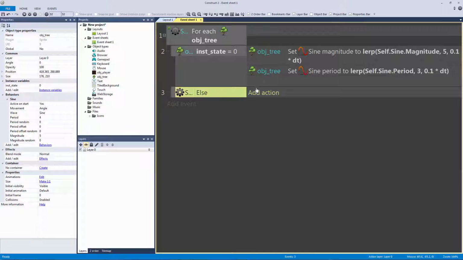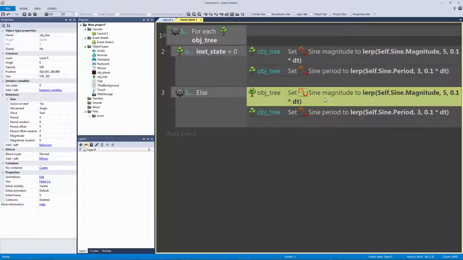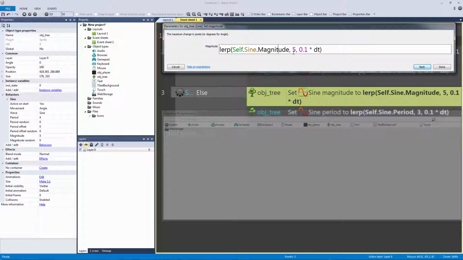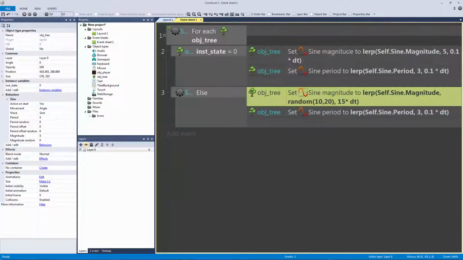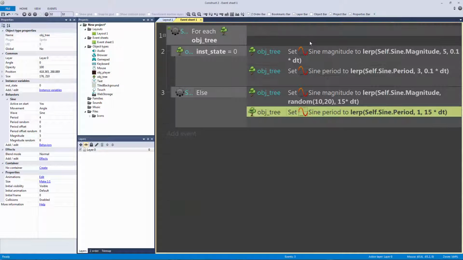So if we're not in state 0, let's copy this. And if we are not in state 0 for whatever reason, what we're going to do instead is randomize the end position. So instead of it being 5, we're going to put it between 10 and 20. And instead of it going really slowly at 0.1, we're going to put it at 15. And this is going to be a lot faster. Same thing for the period here. We're going to make the period shorter. So instead of it being 3, we're going to put it to 1, and we're going to put this to 10. Let's put it to 15 times delta time.